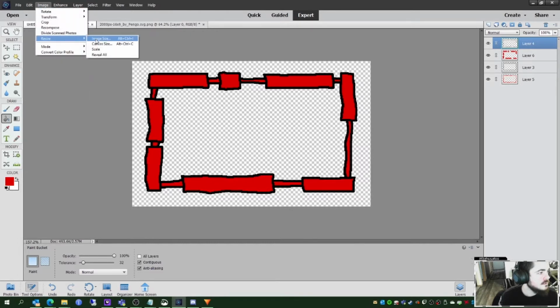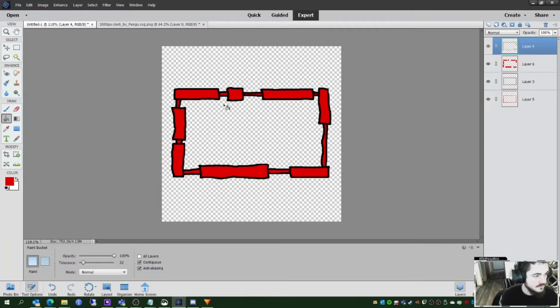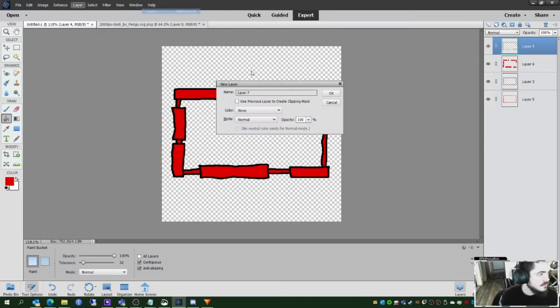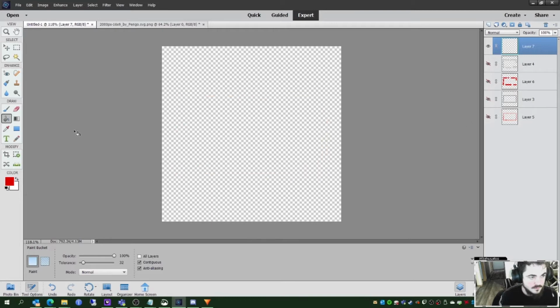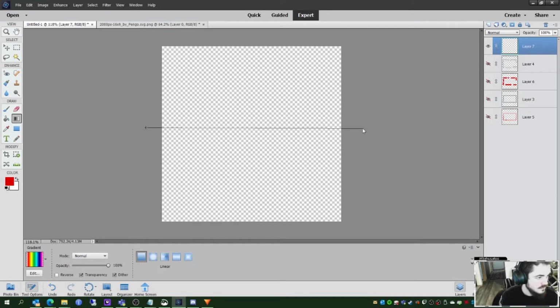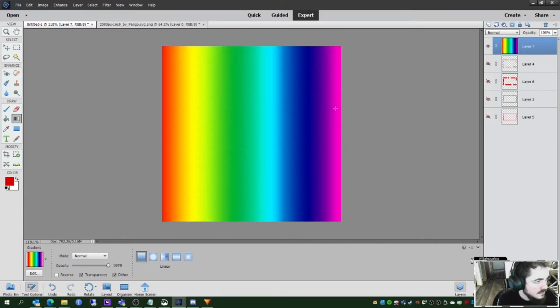So the last thing that we're going to do, resize. Let's make our canvas square here. And then layer, new layer. Make sure we're on our rainbow gradient tool again. See, the edges here are kind of transparent, so I'm going to do this one more time just to make sure that we're solid.